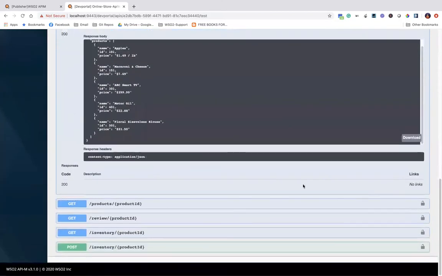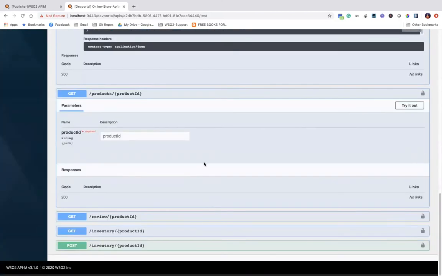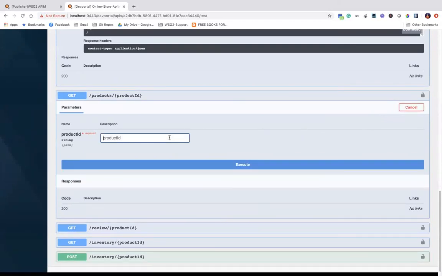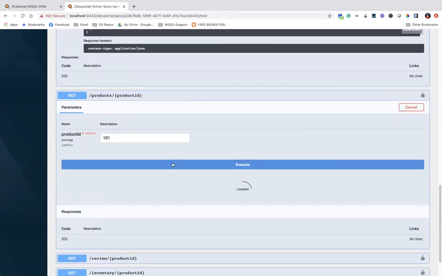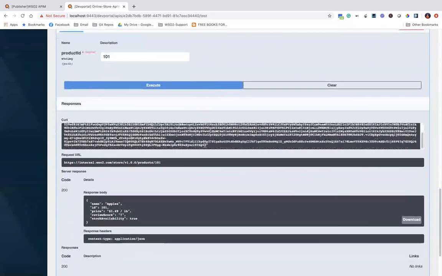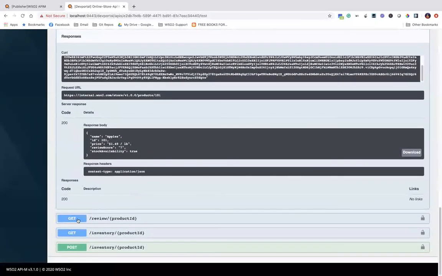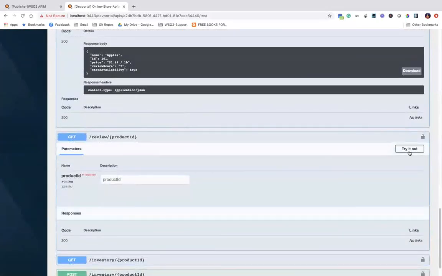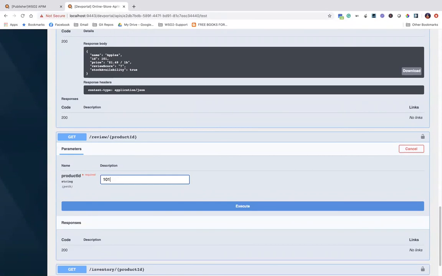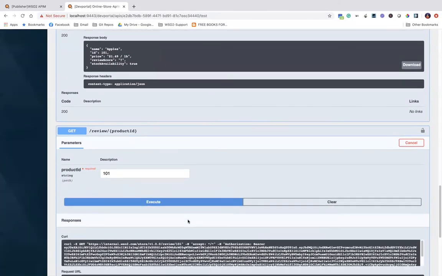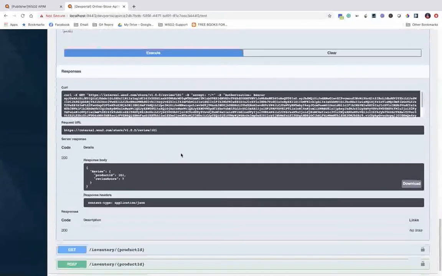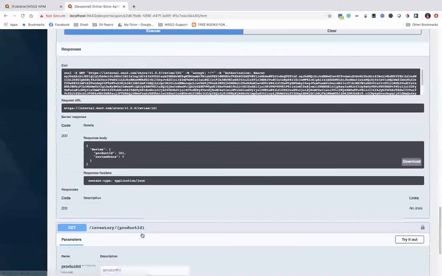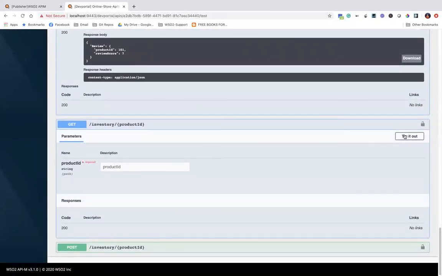Let's try the other resources. This will give the product level information and also the review resource. Let's try with the inventory as well.